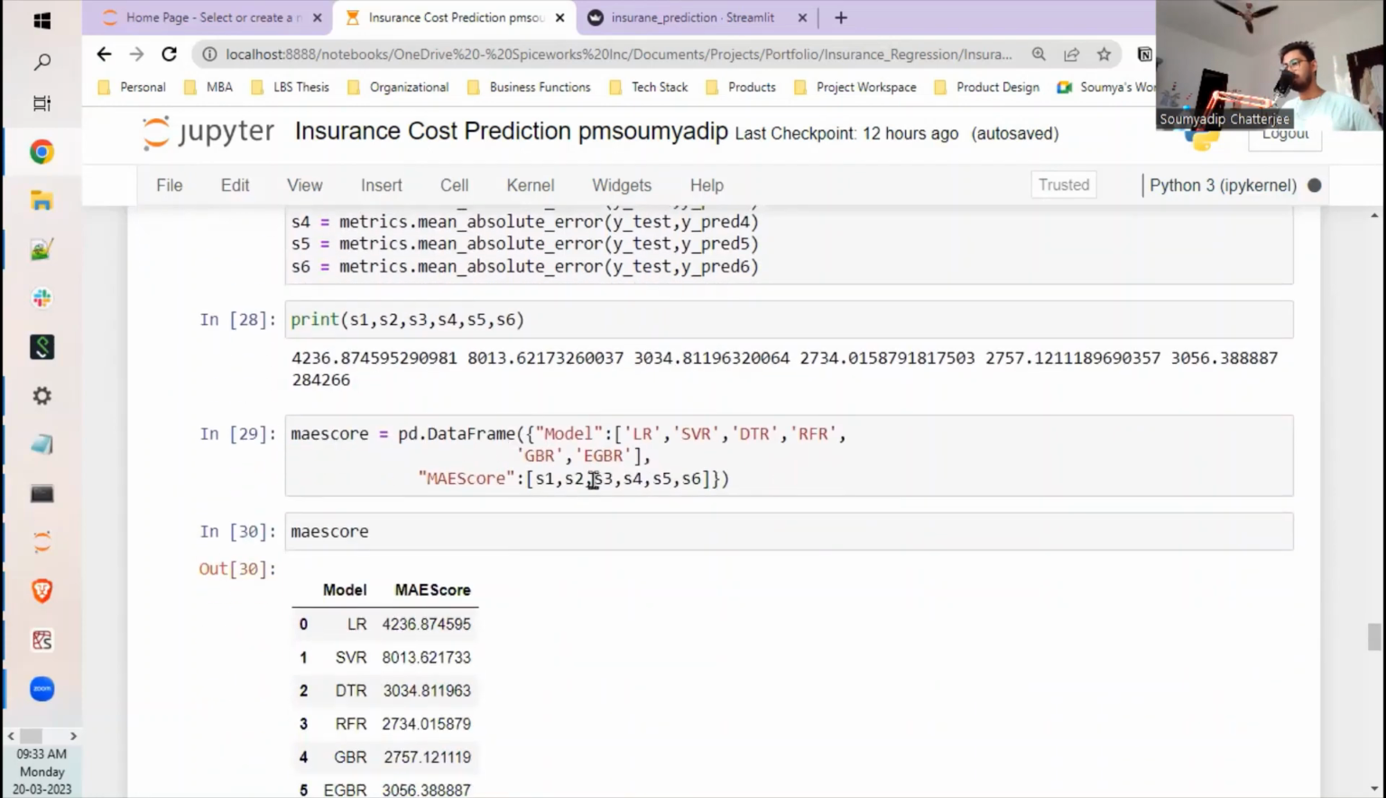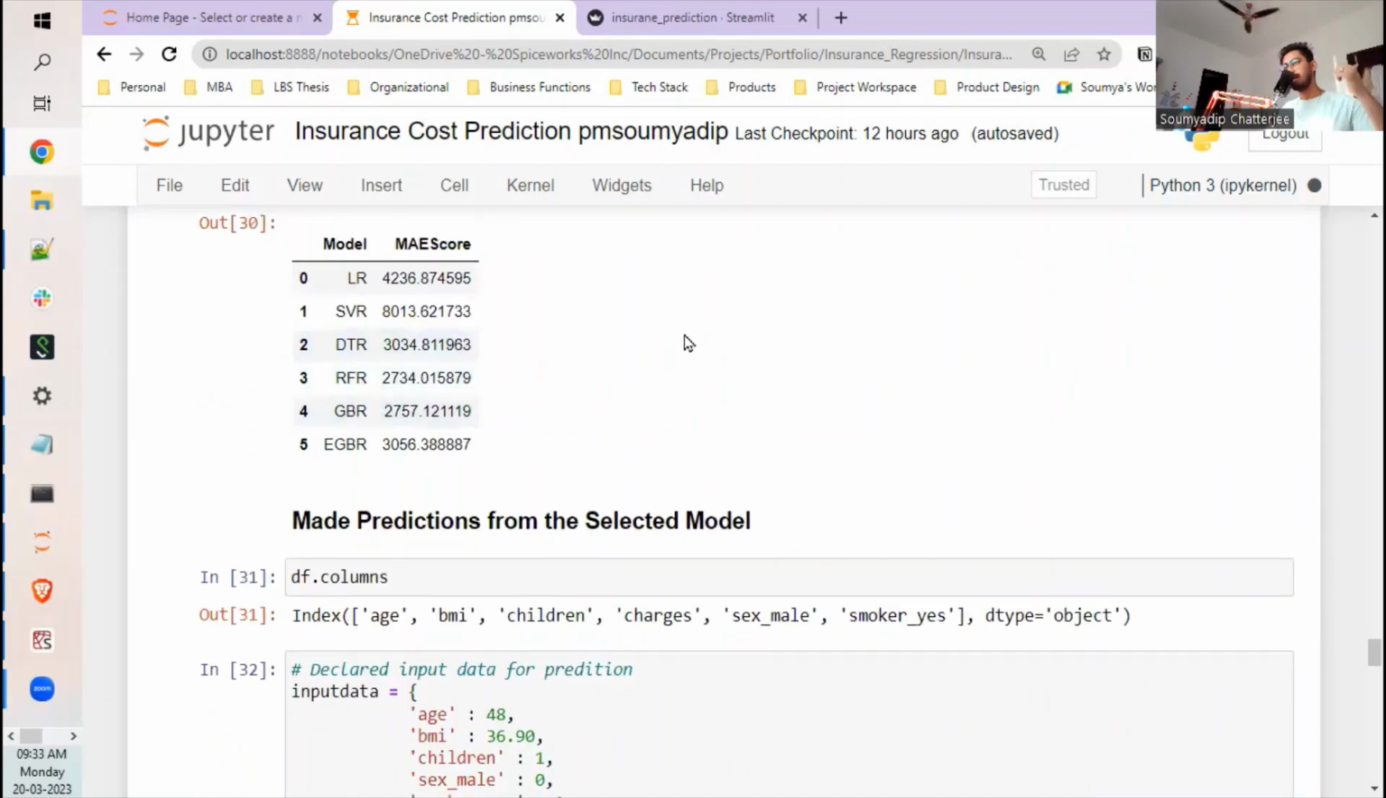And when I have printed it against all the model names, I can see linear regression has over 4,000 as a mean absolute error. Support vector regression has a lot more. Decision tree has less error, where the random forest has around 2734. Gradient boosting has 2757, and the XGBR, the extreme gradient boost, has around 3000. So it is a very tough competition between the random forest regression and the gradient boosting regression. They both are almost the same. Perhaps random forest is doing better by a very slight amount.